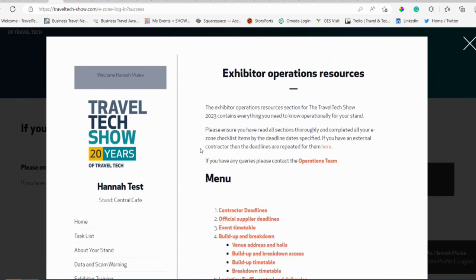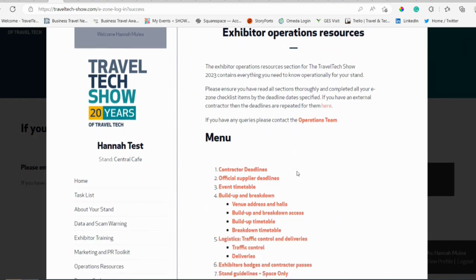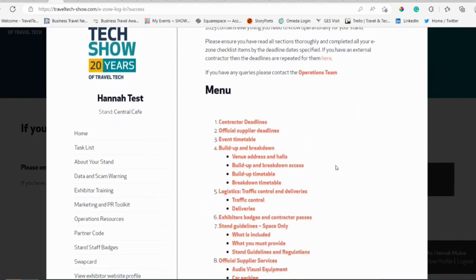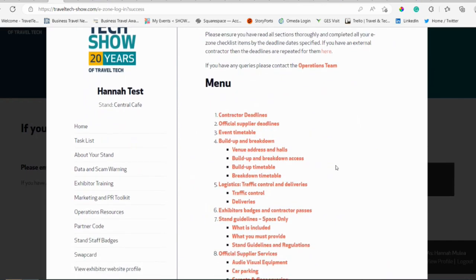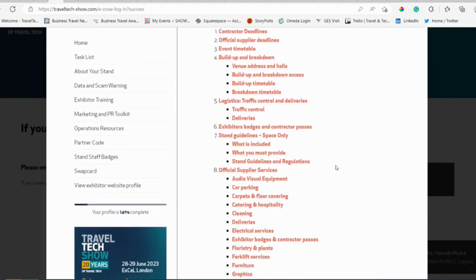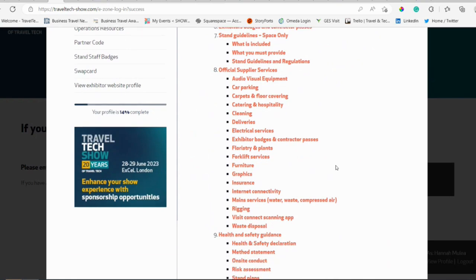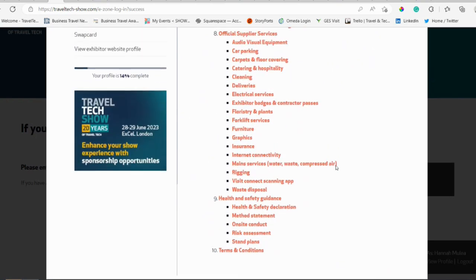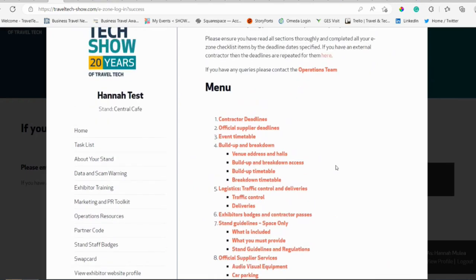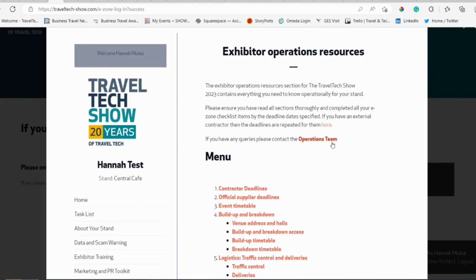The operations resources is where you can find everything for TravelTech Show, containing everything you need to know for the operational running of your stand, from contractor deadlines to supplier deadlines to build up and break down. All the information can be found here for this. And should you wish to get in touch with our operations team to find out any more information, you can do so by contacting them via this form here.